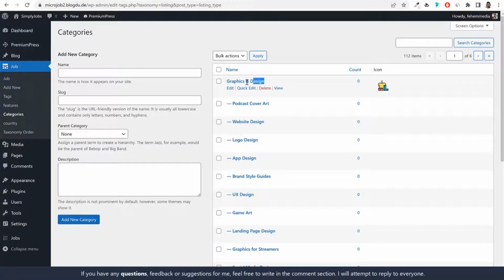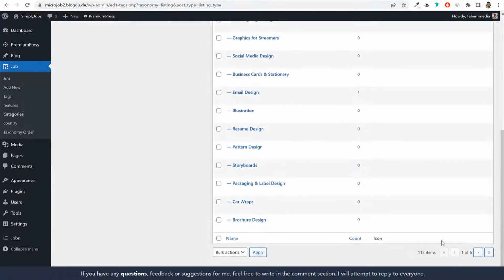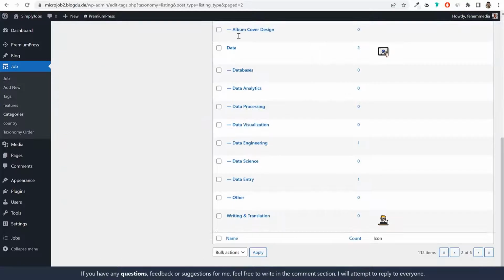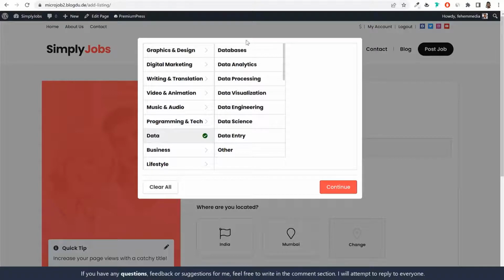So if you see, this is the main category, graphics and design, and under that we have these subcategories: podcast cover, website design, logo design. These are all subcategories. Similarly, if I go to page 2, here as you can see, we have this main category, data. Okay, and under that we have database, data analytics, data processing. So many different options. Again, if you click on data, you have these subcategories.